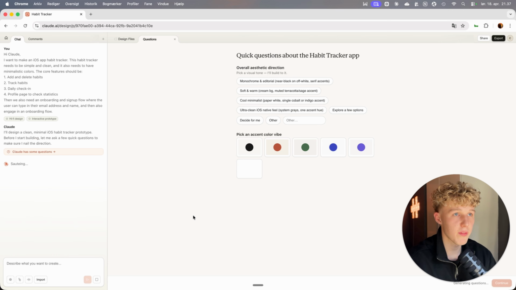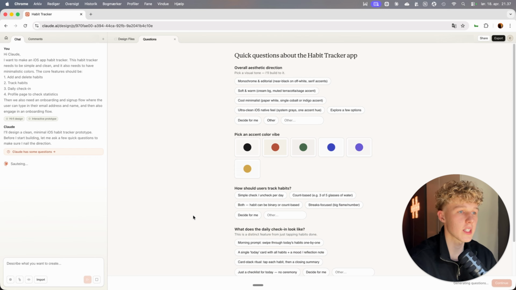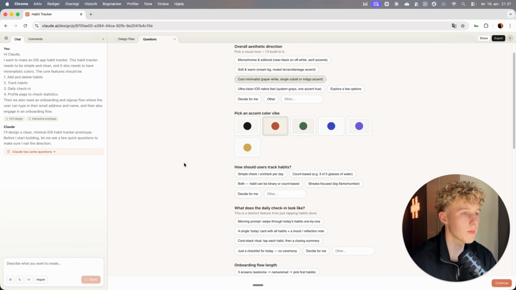So as we can see here, before Claude actually begins to build something, to make the app better, it's actually asking me a lot of questions about the color vibe and the overall aesthetic. So first of all, we need to pick a visual tone, and for this I think we're just going to take a cool and minimalistic one. The accent vibes, I'm going with kind of like the Claude orange and black, I think. Just going to pick the orange.